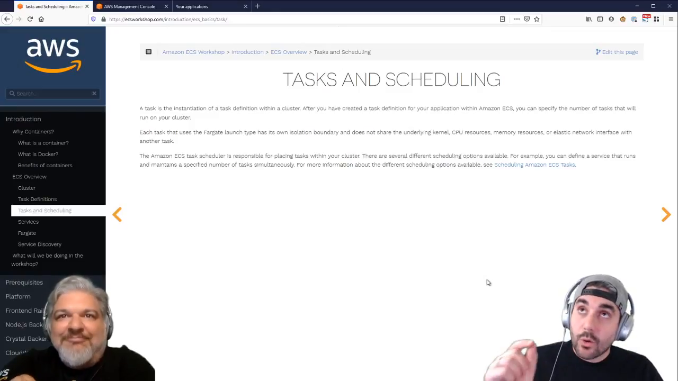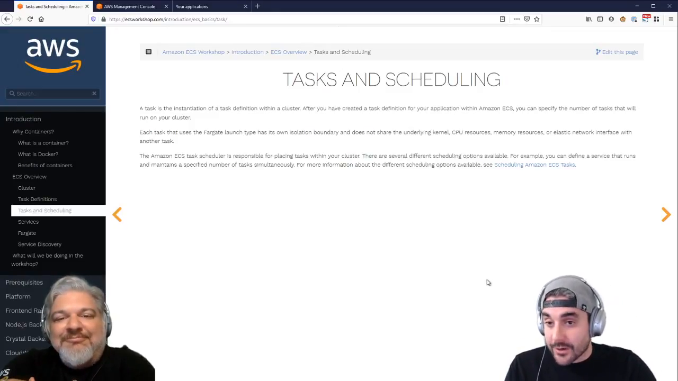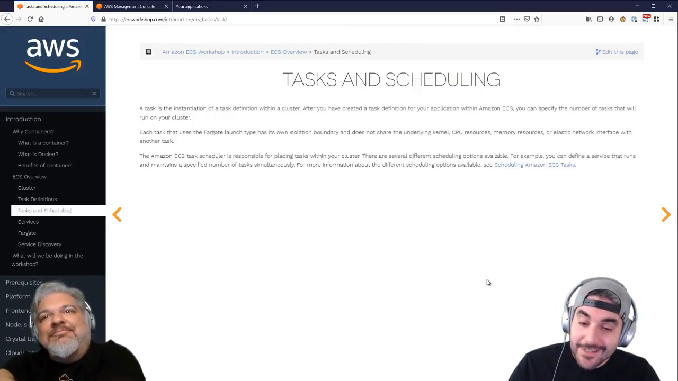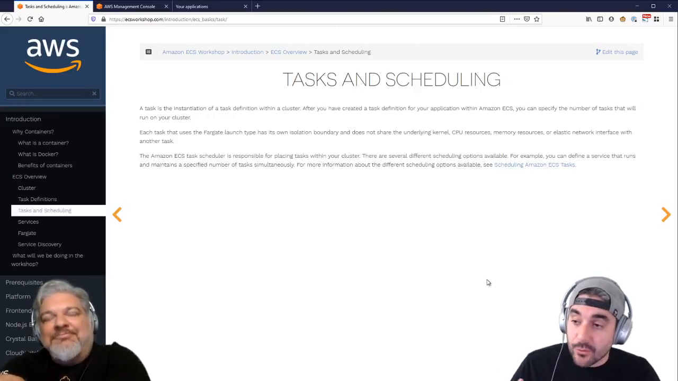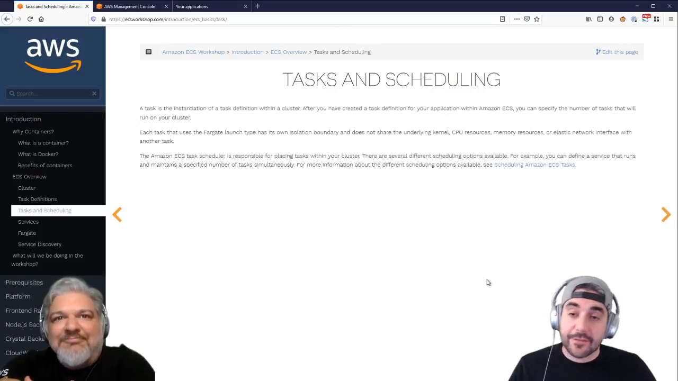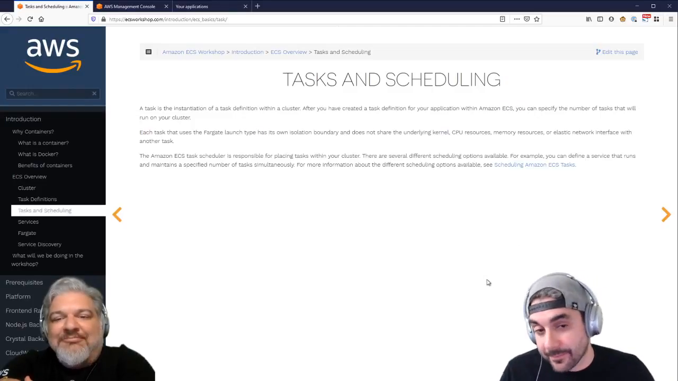What's in charge of making sure that these tasks run your containers is the task scheduler, which is ECS. So ECS is that orchestration. It's the maestro, the conductor, who basically says, okay, I get a request. I need to run 10 instances of this Python Flask application, which is defined in a task definition. I need to figure out where to run them and get them running.